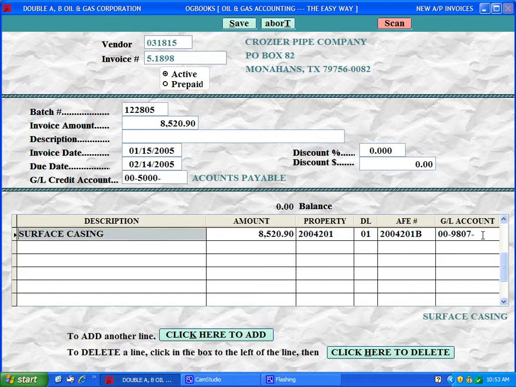The system automatically inserts the name of the GL account in the description column. If you want more detail to print on your JIB invoices, you can override and adjust the description as you like.